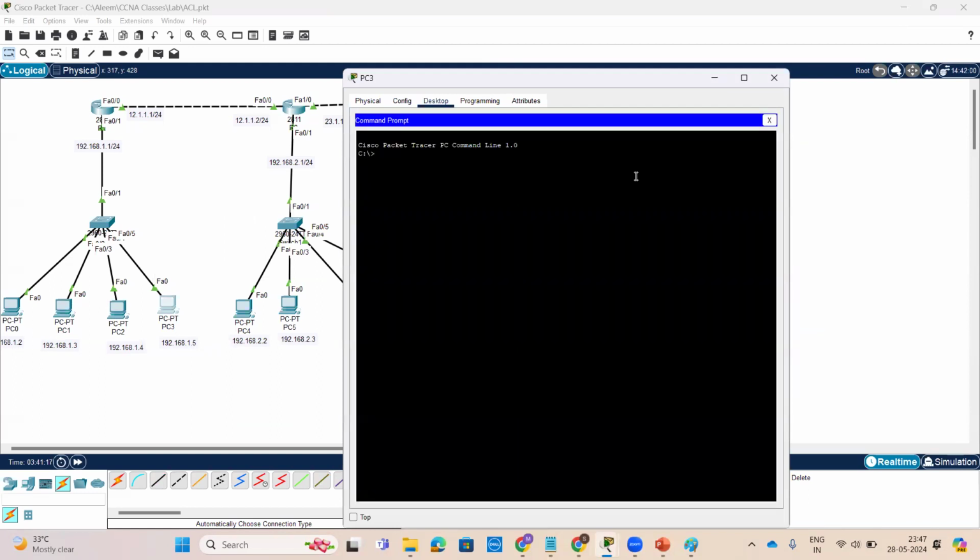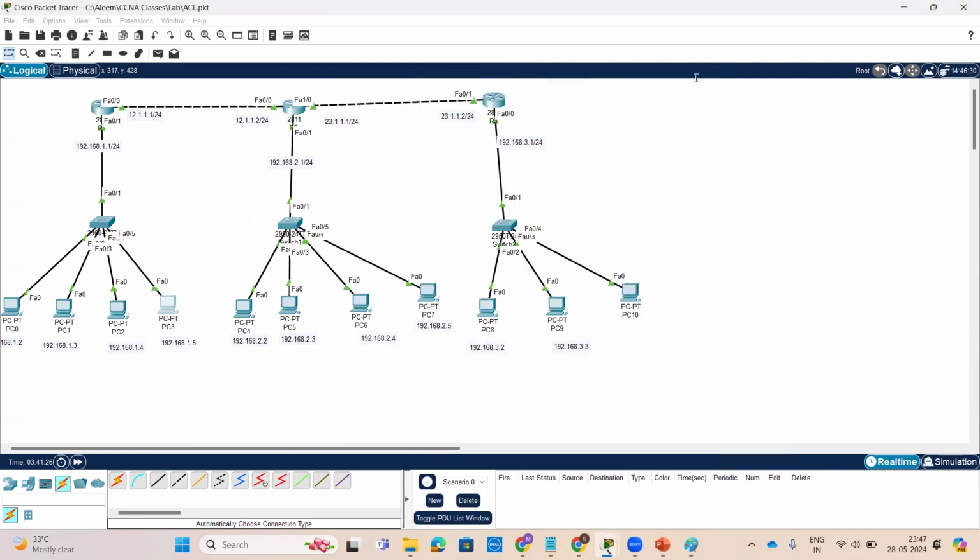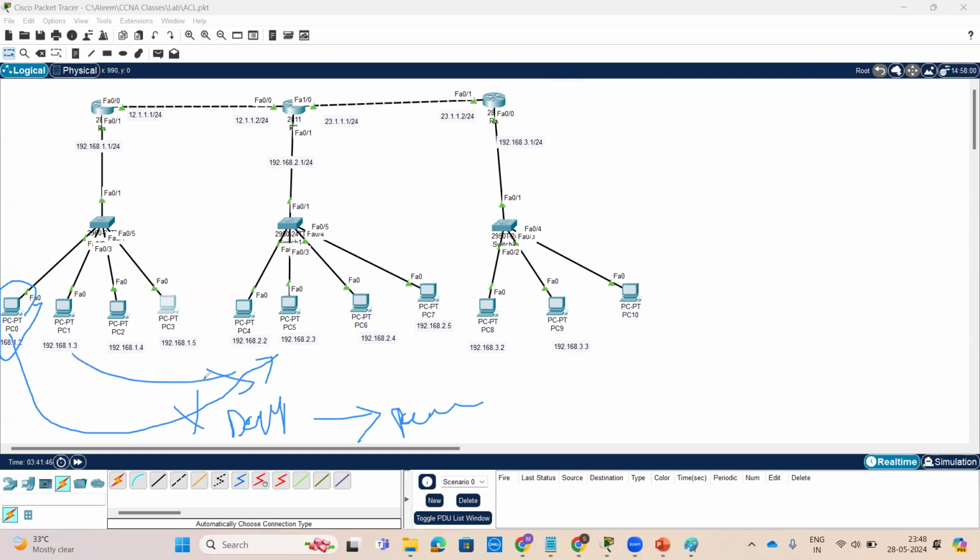Guys, you understood? What happened here? One requirement is that only this user should not communicate with this network. But I denied only one rule, and after that I should have enabled permit for everything else. But I haven't configured that. That is the reason every traffic is denied.